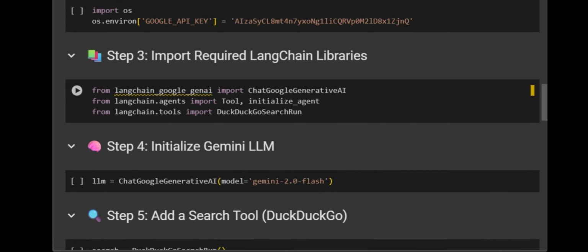From langchain_google_genai import ChatGoogleGenerativeAI. So this is one component. Now the second component is from langchain.agents import tool and initialize_agent. This is the second component. And from langchain.tools we have to import DuckDuckGoSearchRun. So here we have imported the required LangChain libraries and components.